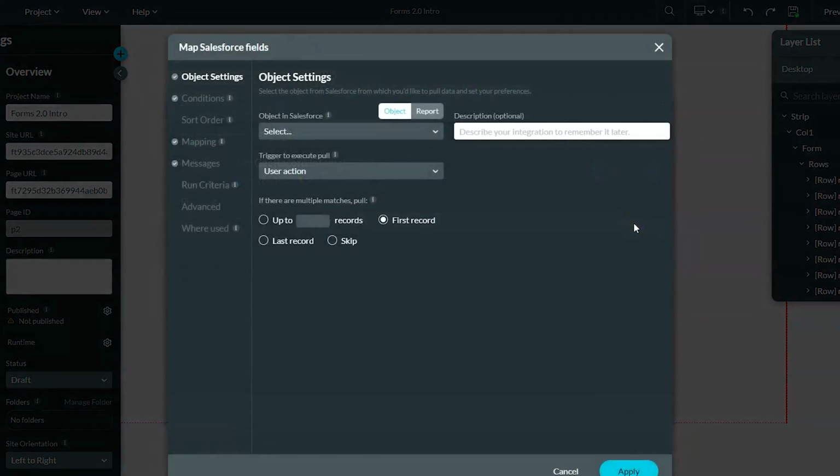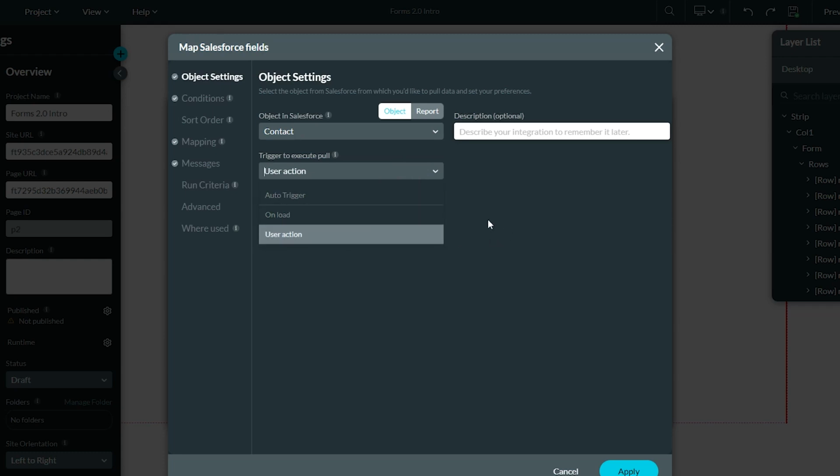This get that I created is the get for the contact. The chosen object is contact. The trigger to execute the pull of the data is a user action. You can also use auto trigger or onload. We'll go over those options in other videos. And if there are multiple matches found, we only want the first record.